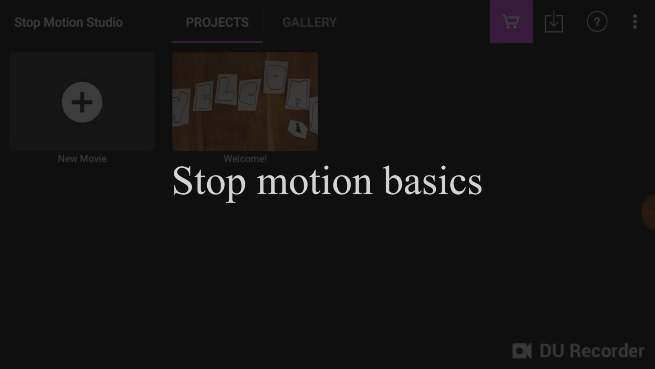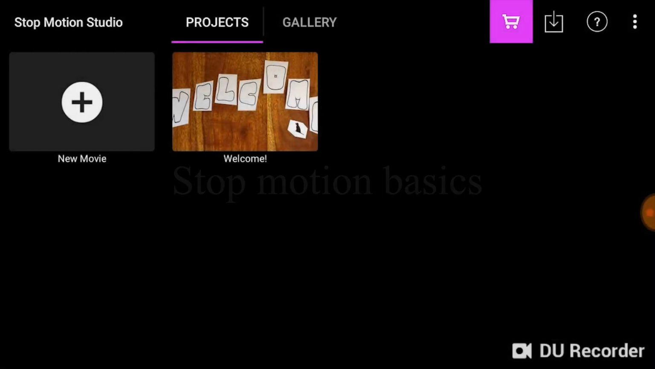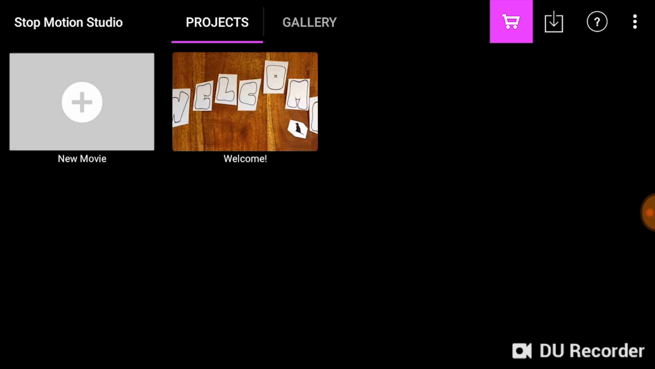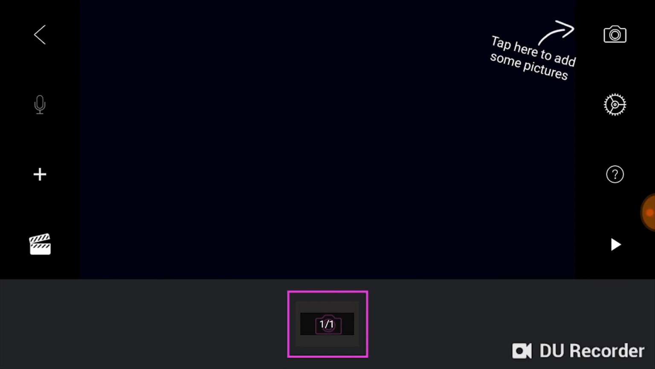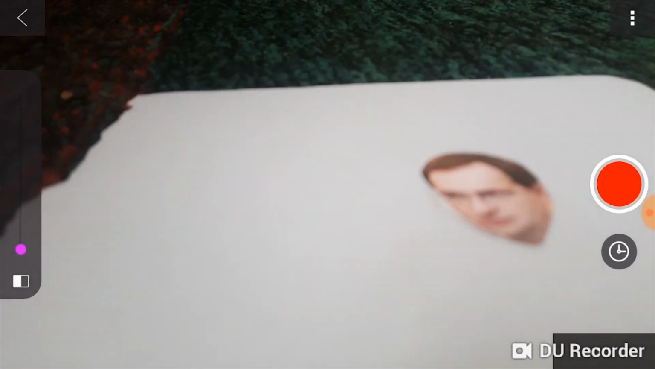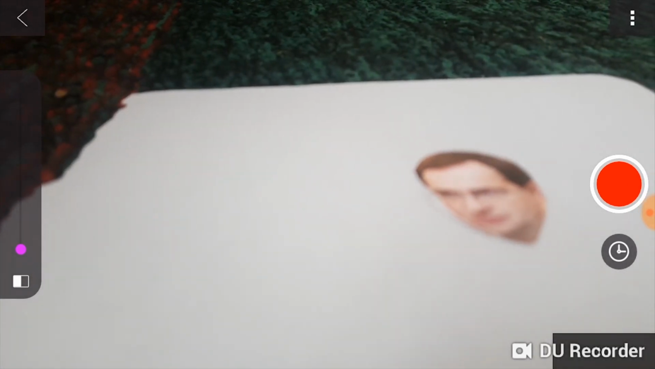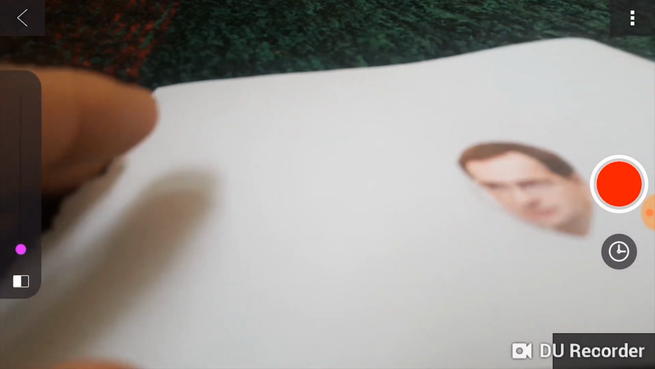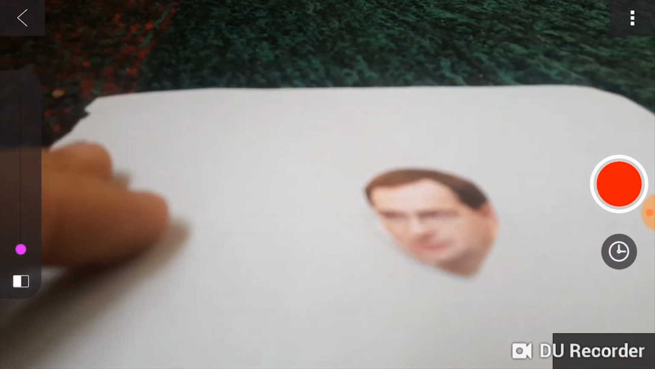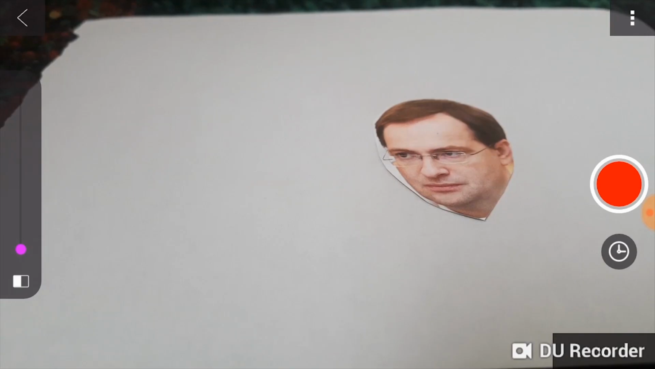Okay, so this lesson is going to be about how to make a stop motion animation in the Stop Motion Free app that you can find on the App Store or Android's Google Play market. We're gonna start with making a new project. So you press here and then you press here to start making some images or frames. As you can see, this is my space, which I'm gonna use for animation. In order to focus, you just tap on the screen and it's gonna focus on the object.